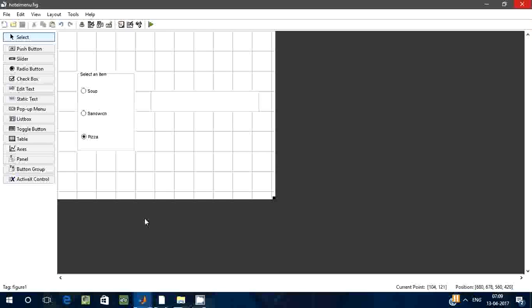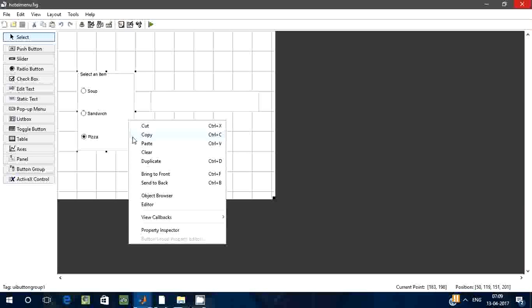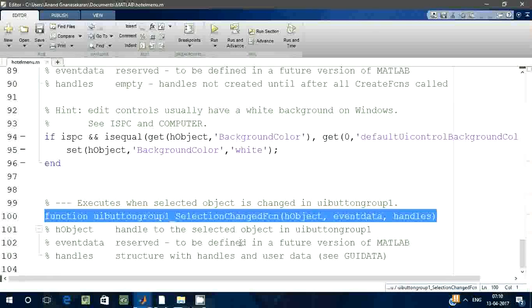Now unlike the previous cases, the callback for this button group would not be generated by default. So we have to create it from this GUIDE. So if I right click the button group and view callbacks, we have different callback functions here. So the selection changed function, this is what we are going to use. So whenever we make a change in selection, that corresponding change has to be accessed and displayed in the edit text box. So selection changed function.